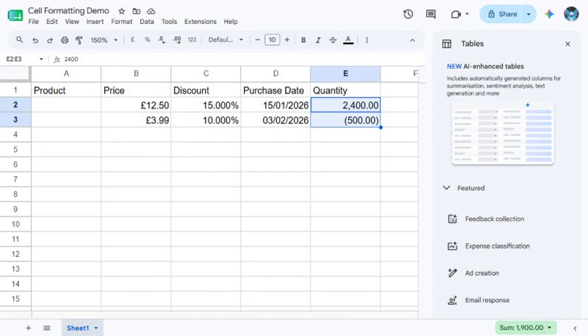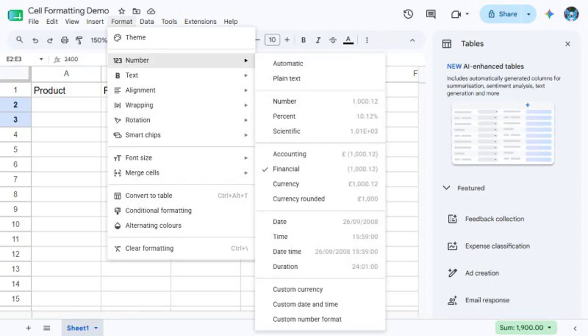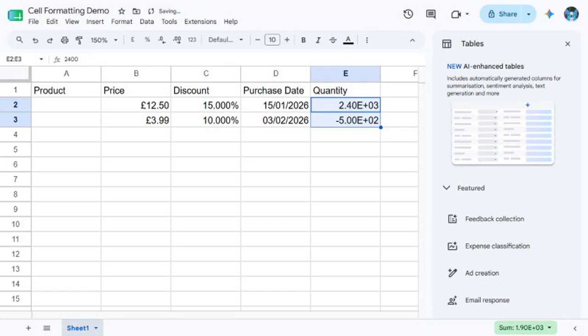The number menu also includes specialized formats for different kinds of work. With E2 through E3 still selected, open Format, then Number, and choose Scientific. Sheets rewrites the display using powers of 10, which is useful for extremely large or extremely small values. Once again, only the display changes. The underlying values are still 2400 and -500, so calculations produce the same results regardless of whether you view them as standard, financial, or scientific numbers.